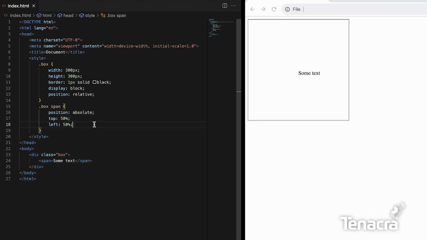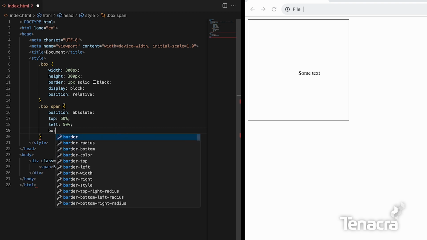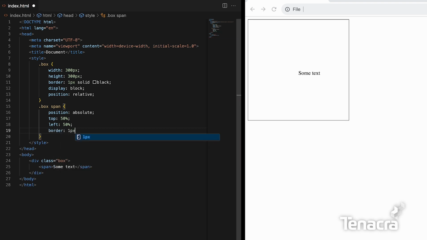So what we're going to do is get the span, and I'm going to give it another border. We're going to make it red this time, so we'll go 1 pixel solid in red, and we'll refresh that. So what's happened here is it did shift it down 50% and left 50%. But where it shifted it from was the top left corner. So you'll notice that the top left corner here is actually centered, but the text isn't.